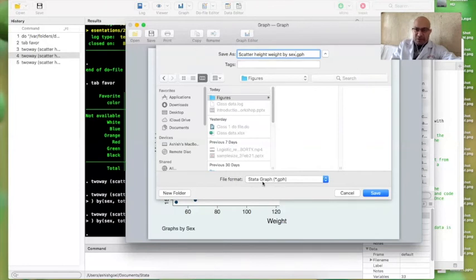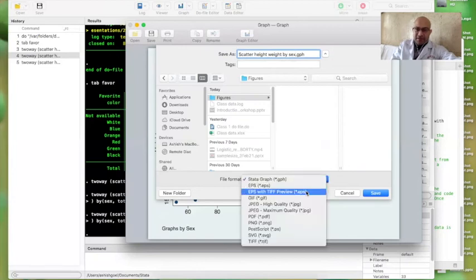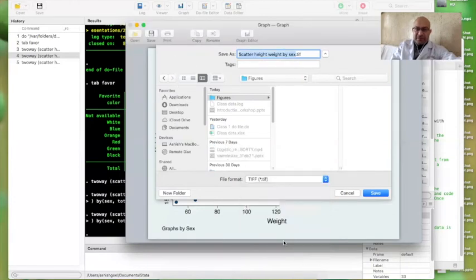Another thing that I need to change here is the file format. Stata will automatically try and save it as a .gph file, which can be read only by Stata. So let me change the format to what is more acceptable to journals. Most journals will accept either a TIFF file or a JPEG file. You can save it as a PDF, but many journals will not accept PDF figure files. TIFF is a version which works well, so you could save it as a TIFF file and just click save.